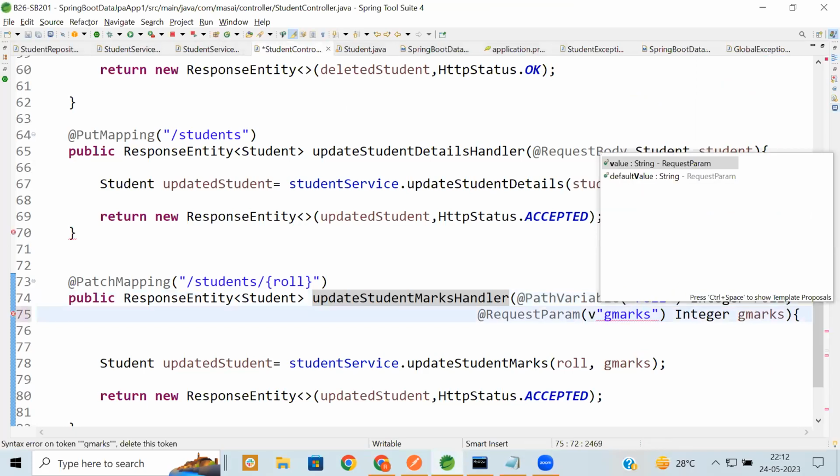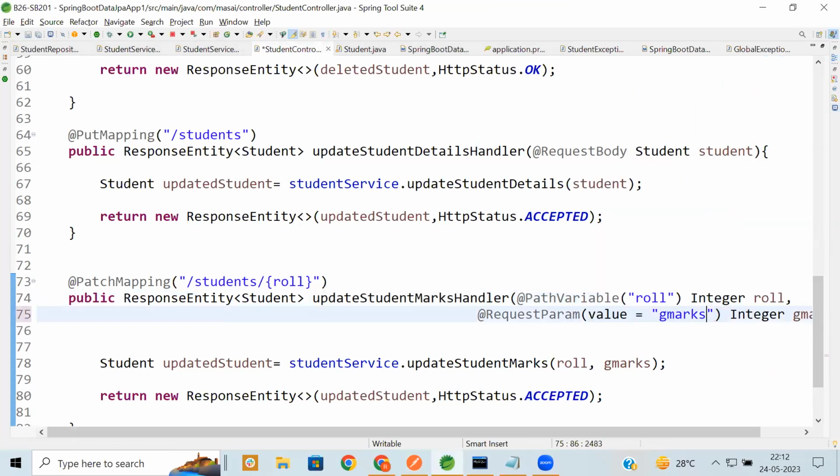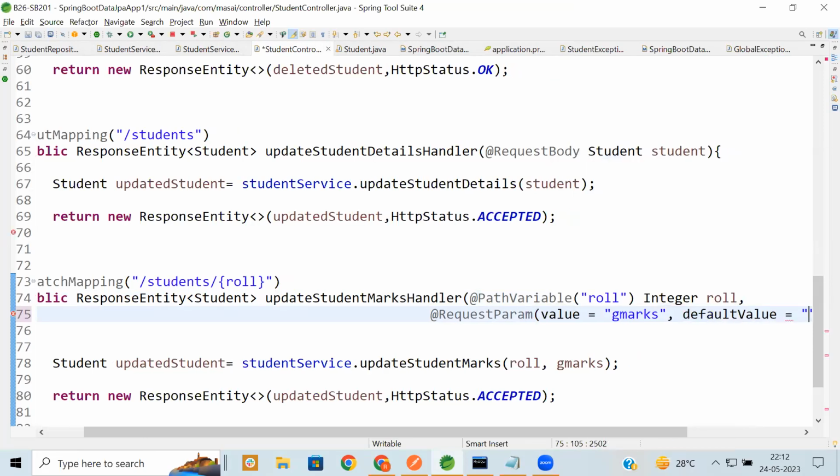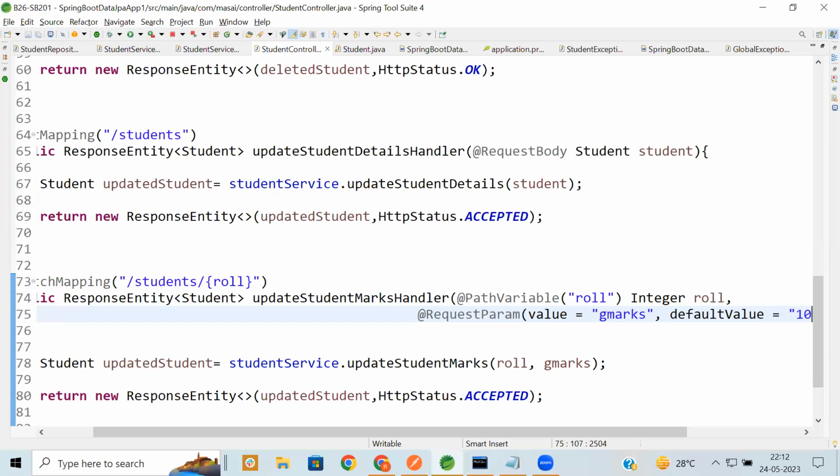So in that case you need to hold that in a value, and as the second parameter you can take a default value. Let's say I'm giving 10 like this.